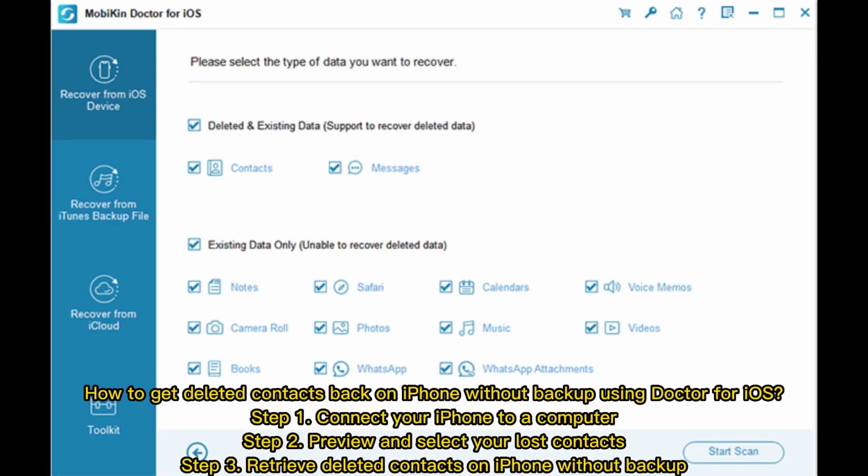How to get deleted contacts back on iPhone without backup using Doctor for iOS. Step 1. Connect your iPhone to a computer. Step 2. Preview and select your lost contacts. Step 3. Retrieve deleted contacts on iPhone without backup.